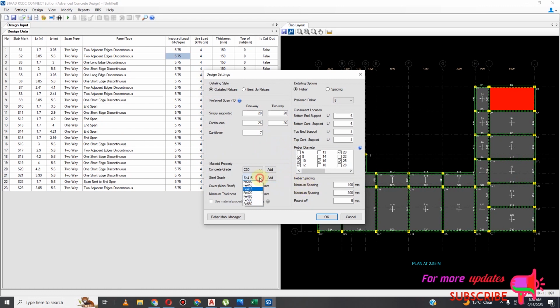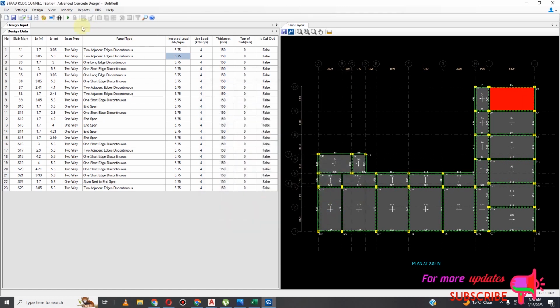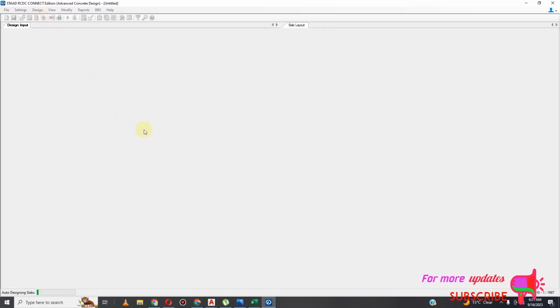Okay, so I'm gonna use class 25. I'm gonna use 500. Make a look for 20, and then here spacing is 200. Then okay, minimum support. And design.